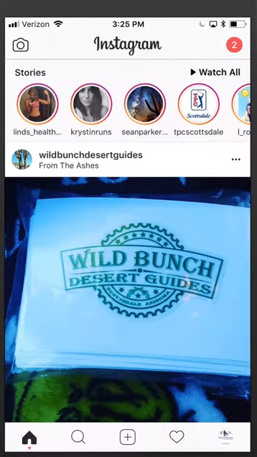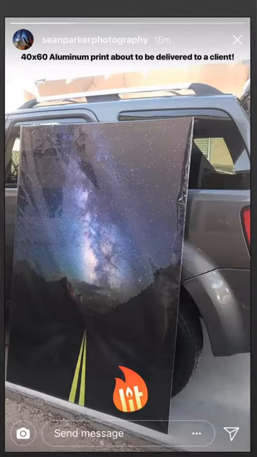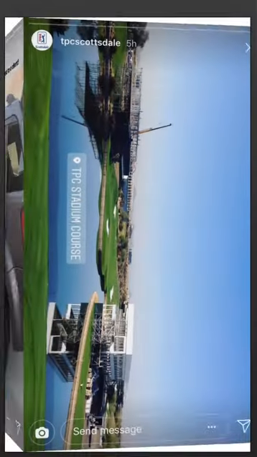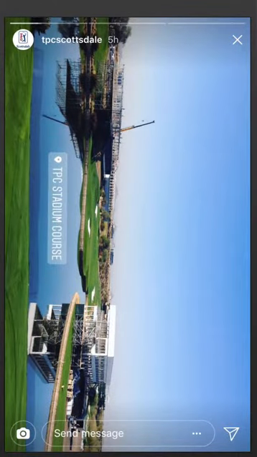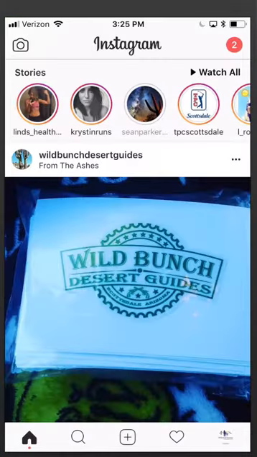Okay, so let's look at Sean Parker. He's an astrophotographer. Okay, so he has just one picture on his story. There's the TPC Scottsdale. Once I've looked at his story, the purple color changes back to white.